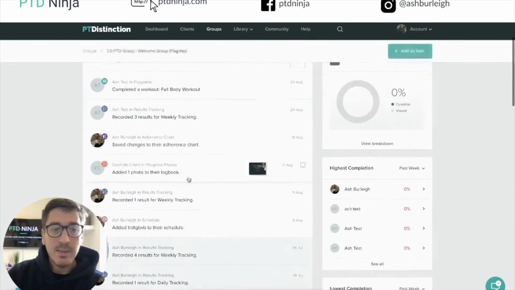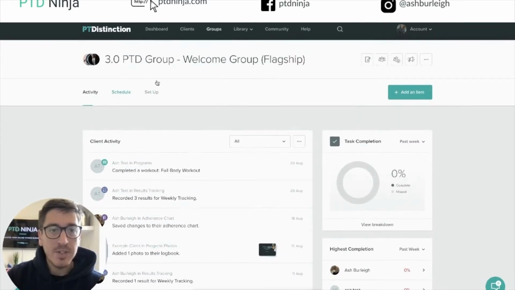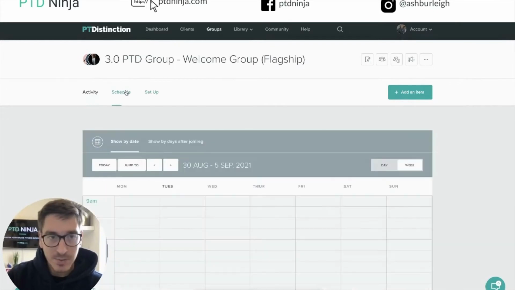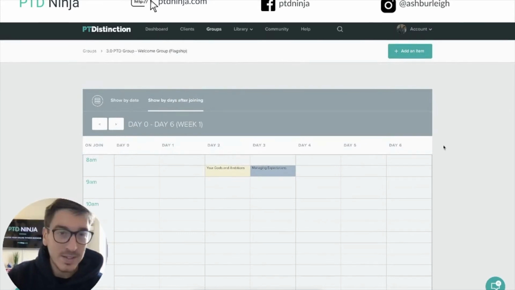So inside here, you can see we're inside our welcome group. It's going to be my head out of the way a little bit here. And we've got the schedule and we have the setup. I want to go over to the schedule first. So in the schedule, we've set things up by days after joining. This is just so we can use this for multiple clients. It doesn't matter when they actually sign up by using days after joining.